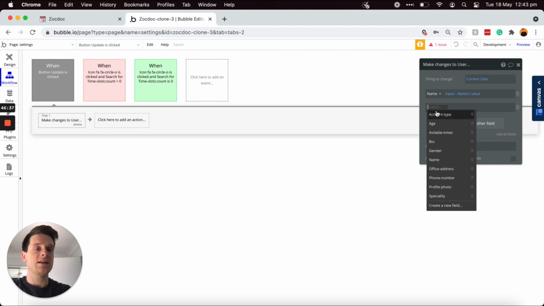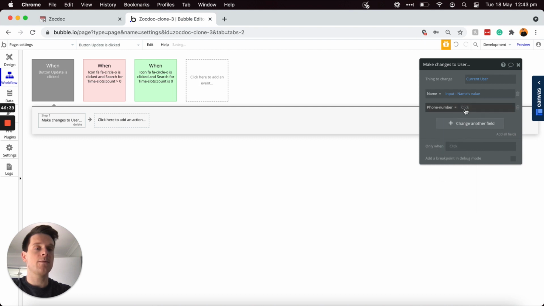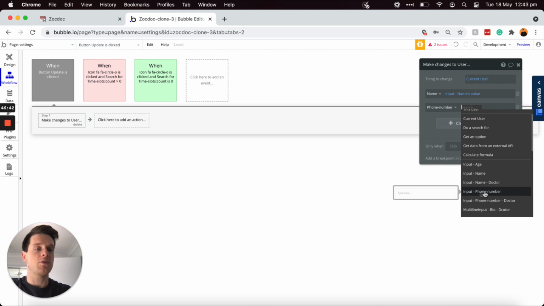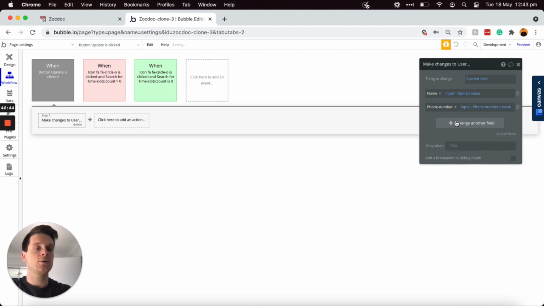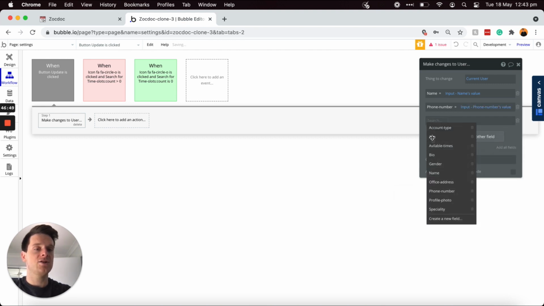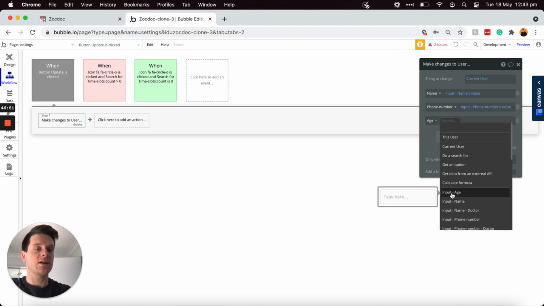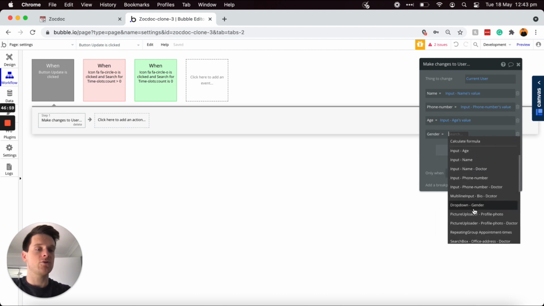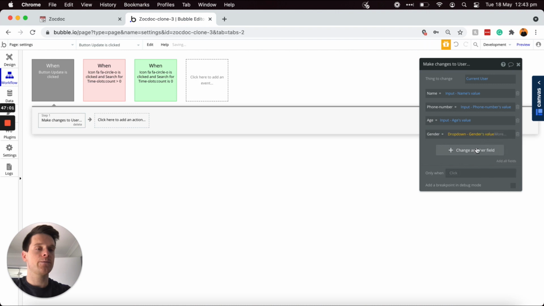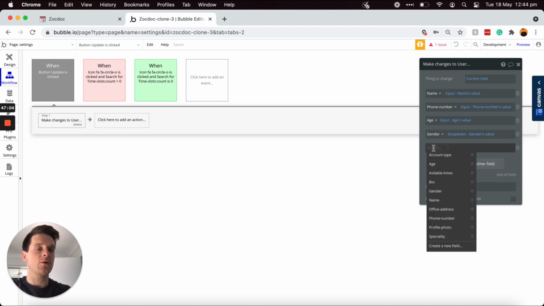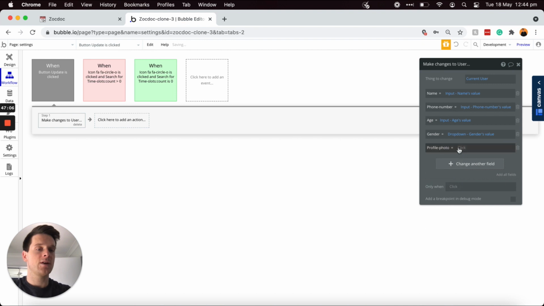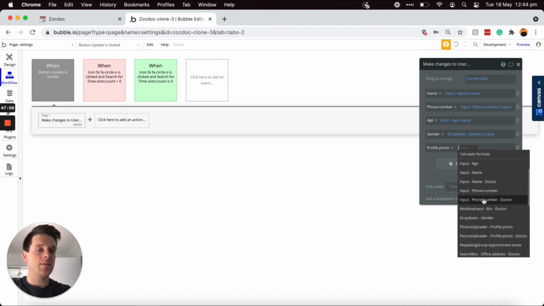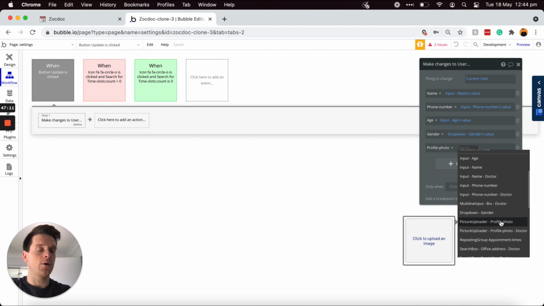Then there was the input field of their phone number. This will need to be the input phone number, its value. Then there was the age of the user, which will need to equal the input age, its value. Then there was the gender, which will be the drop-down gender's value. And then finally there was the profile photo, which will be the picture uploader profile photo. Just again, making sure I'm not selecting the value with the doctor.